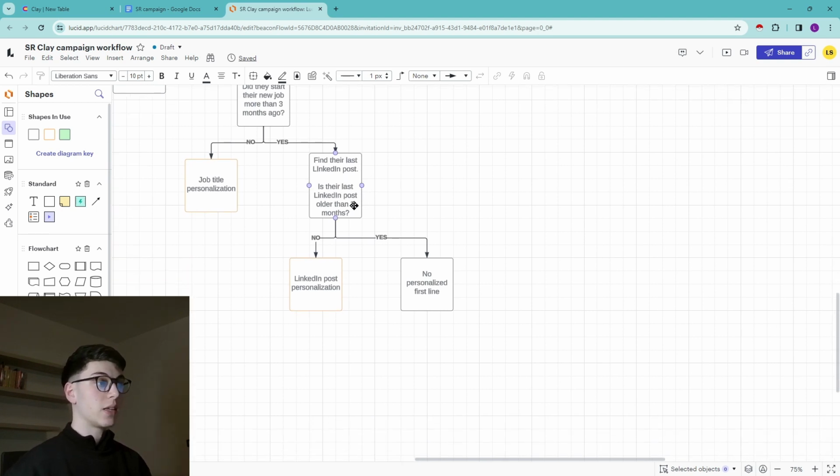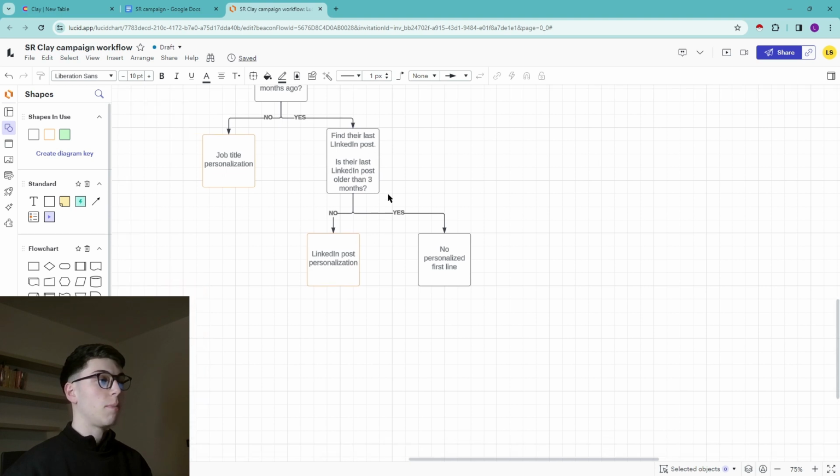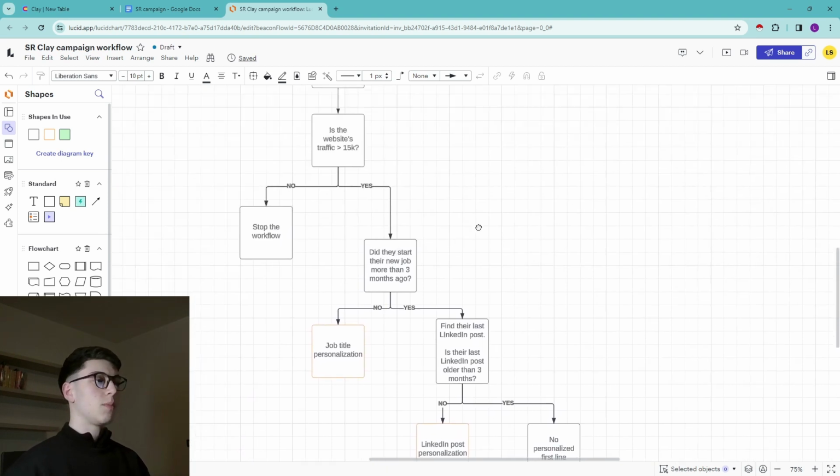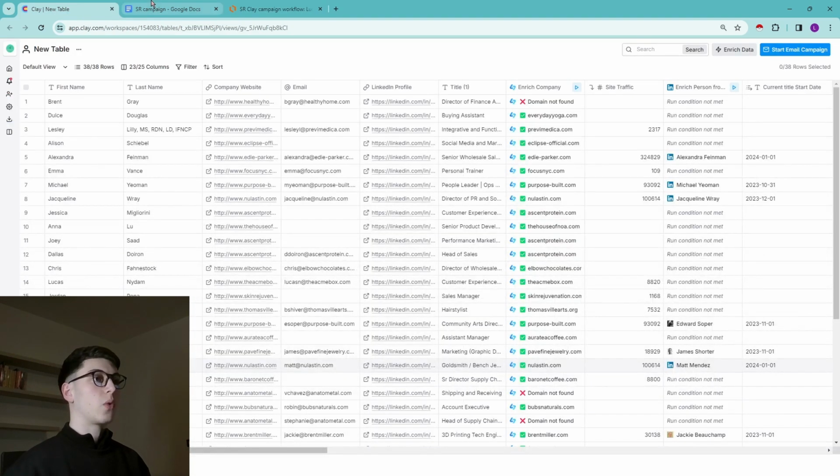Again, if their last LinkedIn post is older than 3 months, we just do not use a personalized first line, because it doesn't really make sense to say something about their last LinkedIn post if it's older than 3 months. They might not even remember it. If they posted the last post within the last 3 months, we do the LinkedIn post personalization. So we say something like, notice your LinkedIn post on this topic, right? It's very simple.